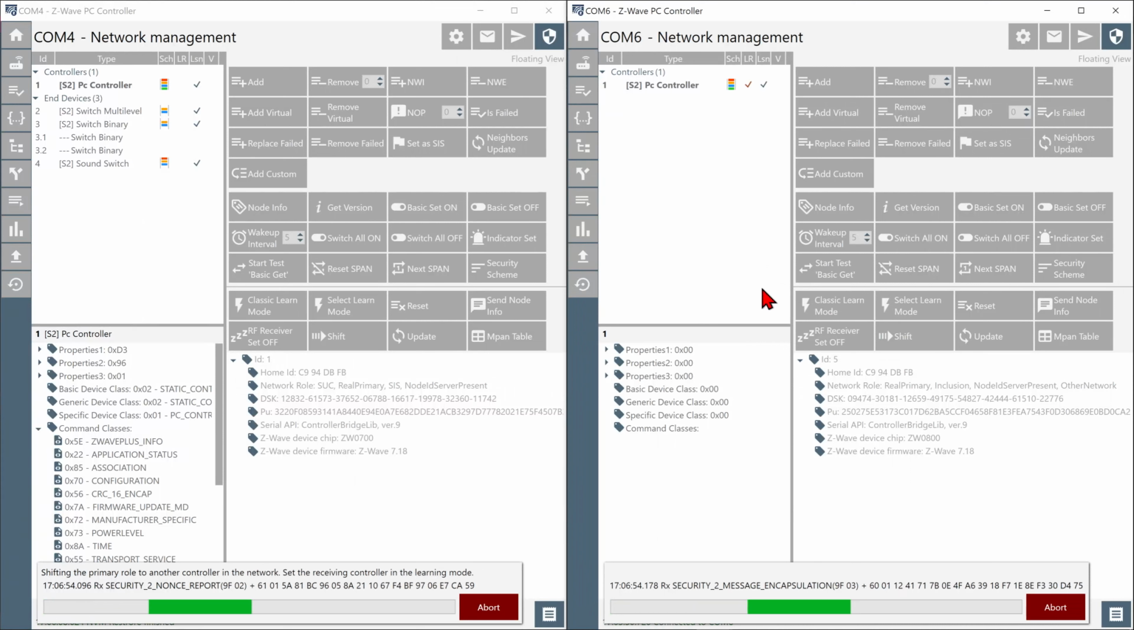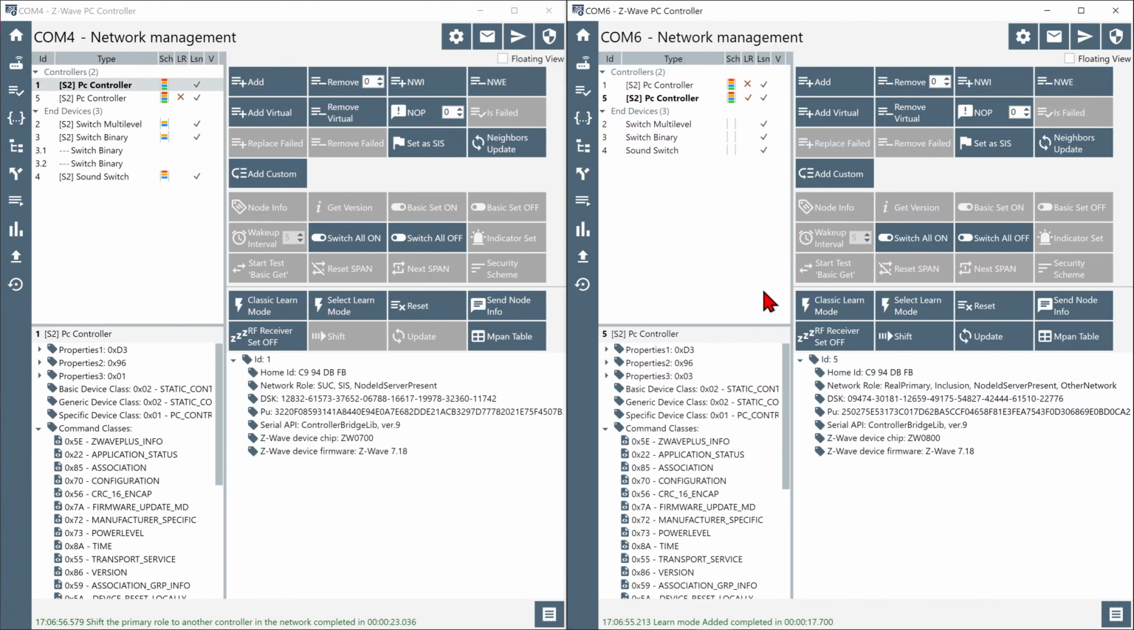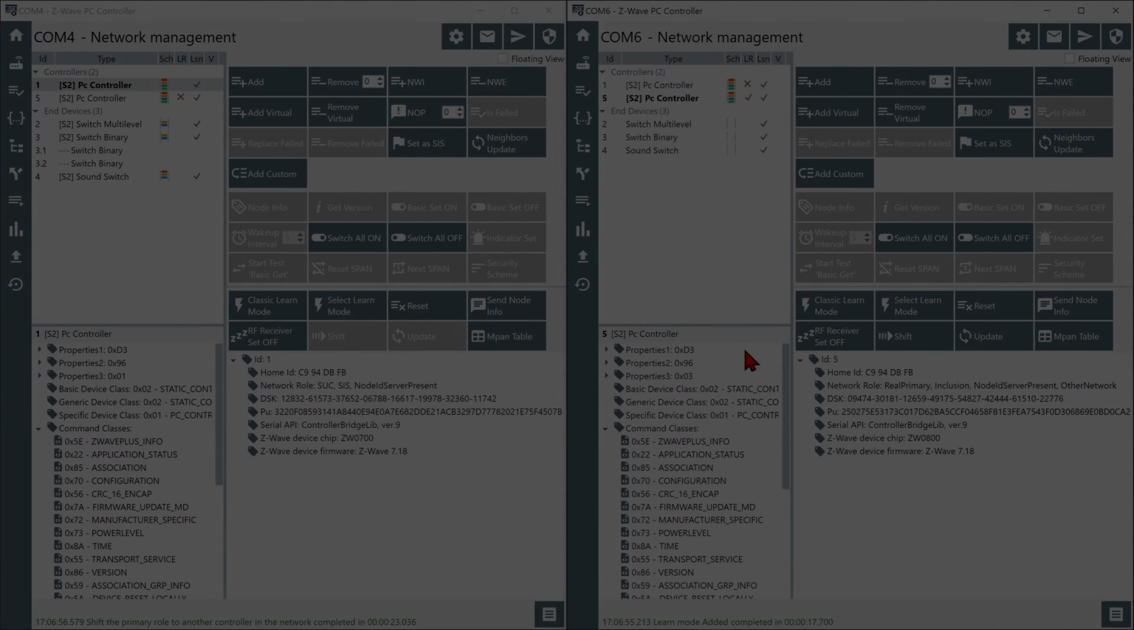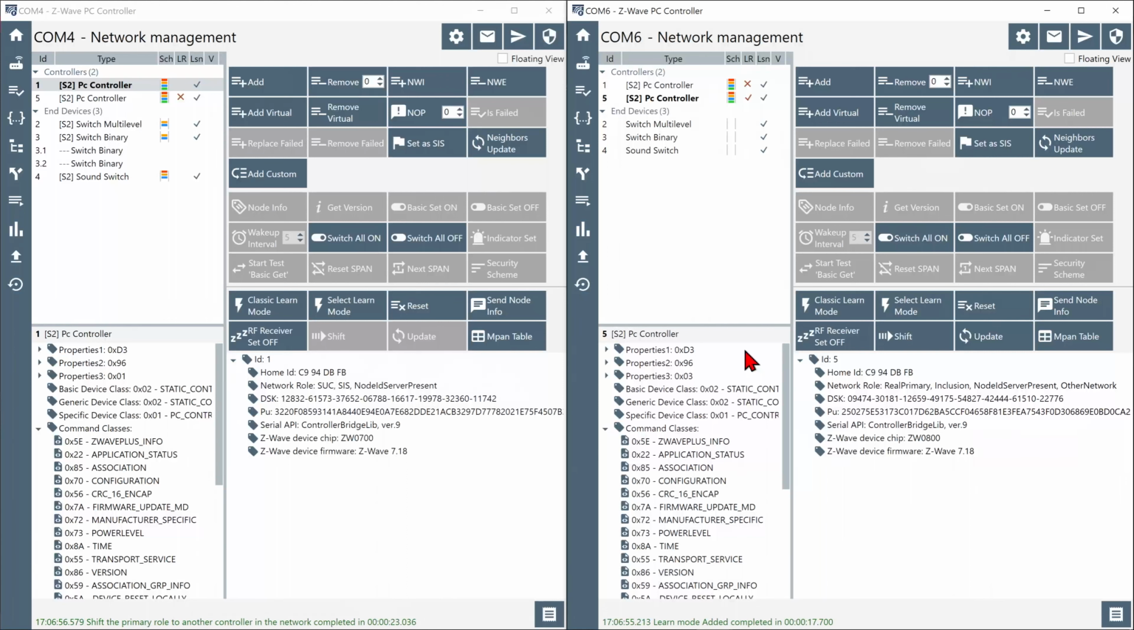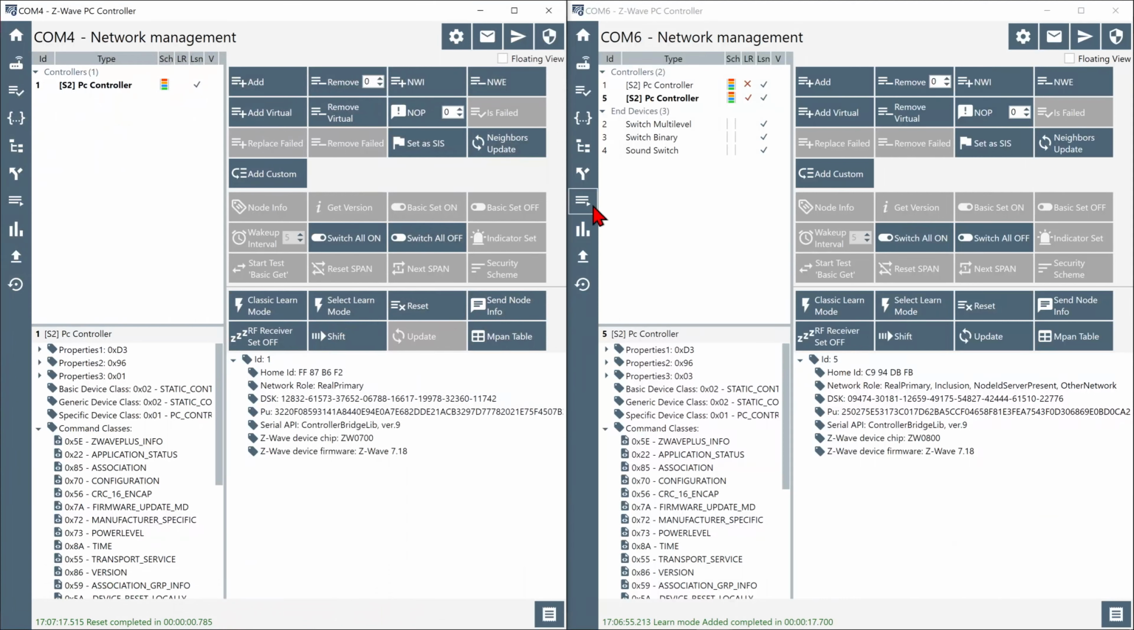Once your new controller has successfully joined the network, you should see all the existing nodes in the node list. To make our new controller the primary controller, we need to reset our old controller by clicking the reset button. Then on the new controller, mark the old controller as failed, then click the remove failed node button.